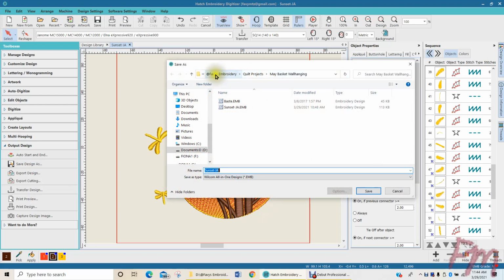When I open this function up, the last place that I saved a design into was this particular project, the quilt project for this wall hanging. And just for the sake of time in this video, I'm going to go ahead and save my altered designs here. So this is the design. It is the sunset design. That was the original name of it. And it is an EMB file format.